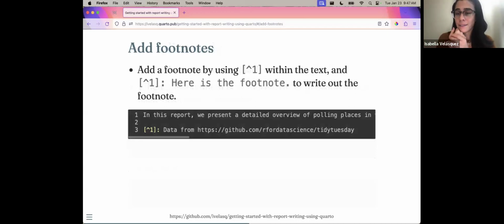Another thing you can add are what are called footnotes. Those are the square braces, a caret, and then the name of that footnote. And then to actually write out the footnote, later on you would use that notation again, and then the text that you want associated with that footnote.